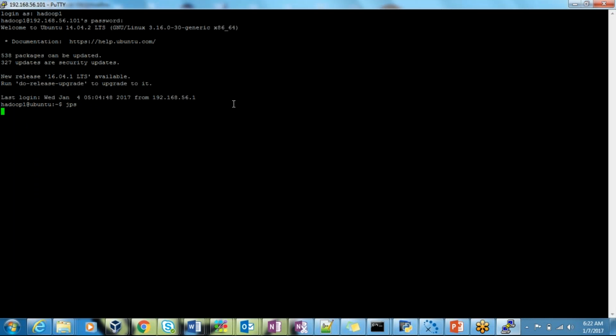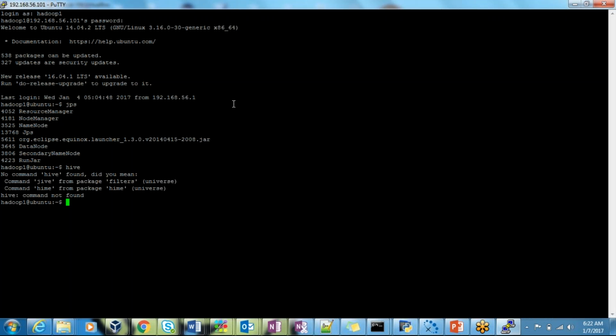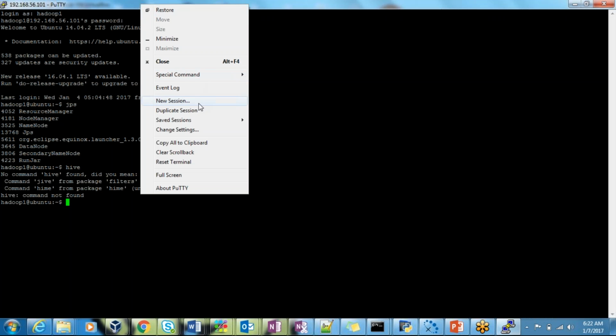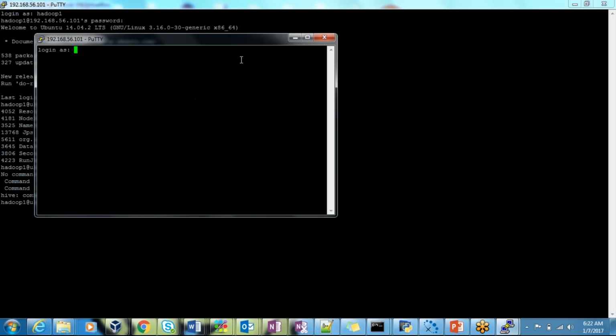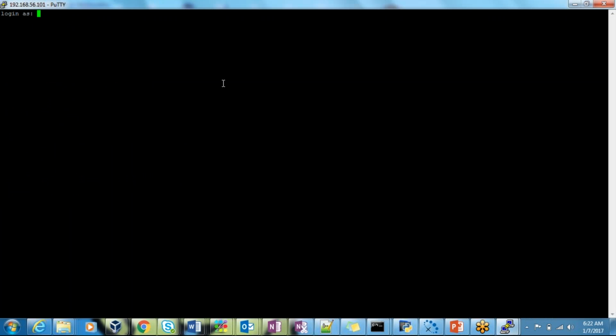I can execute all the commands here, like jps, and I can check that all my services are running. I can see what services are running. I can also run Hive from here itself. I don't know why it is giving this problem. Maybe let me duplicate the session. If you open multiple windows, you can duplicate it.